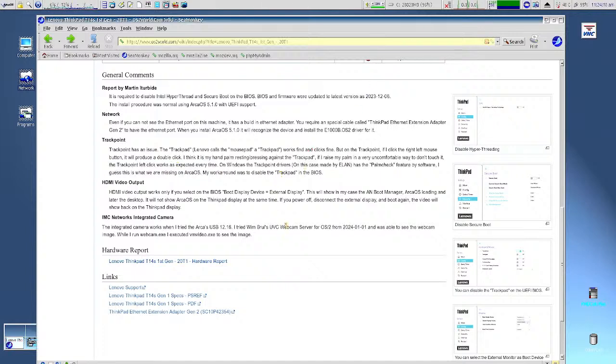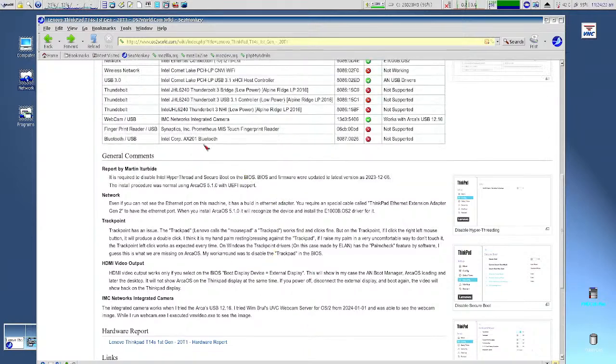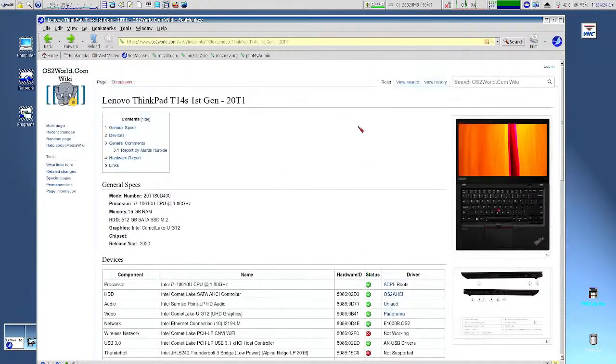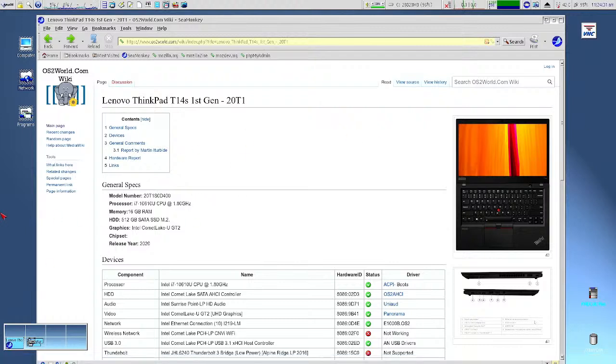Yeah, and this is just the stuff I do with the OS2World Wiki and the things that I have here. I have a lot of stuff here, and I try to back up this wiki every month because it's very important to me. I have all the developers here. I try to collect all the software.